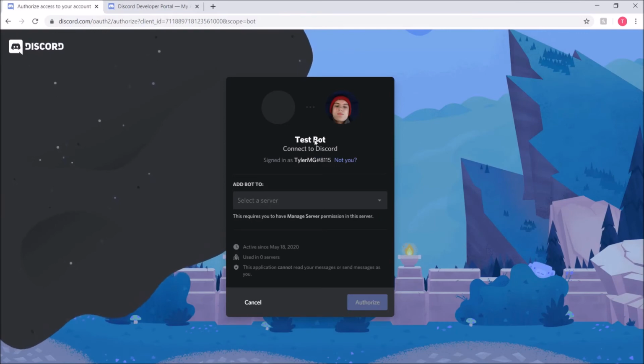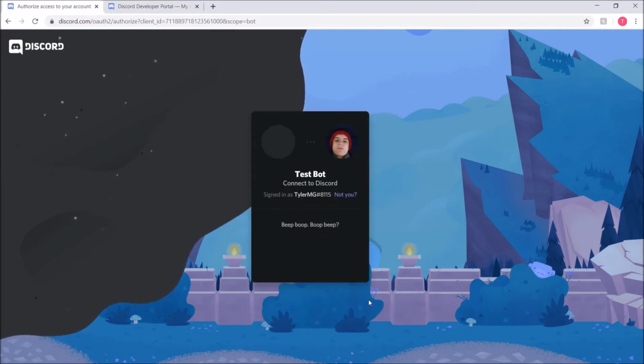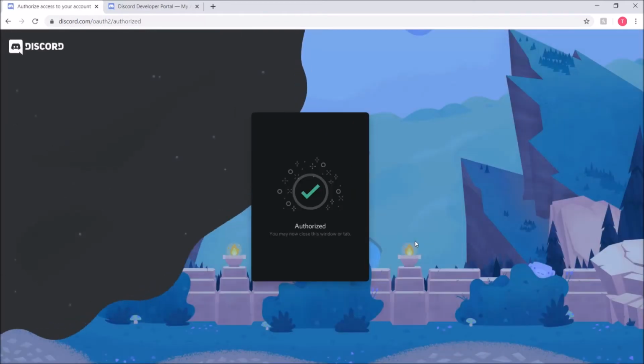So you should see the name of your bot is there. And then what you're going to want to do is select the server you're going to add it to. So I'm just going to go with bot testing for now, and then press authorize. I'm not a robot. And now your bot will be added to your server. You have your bot all added to your server.